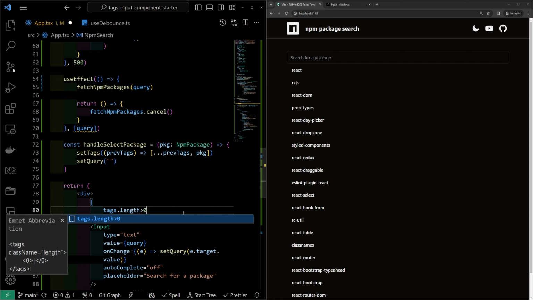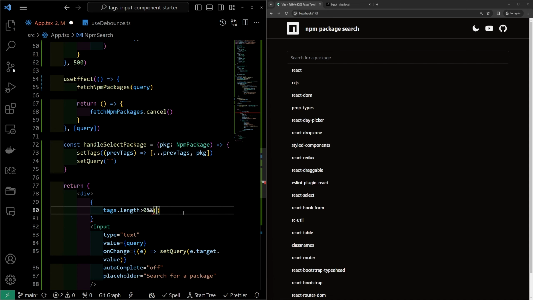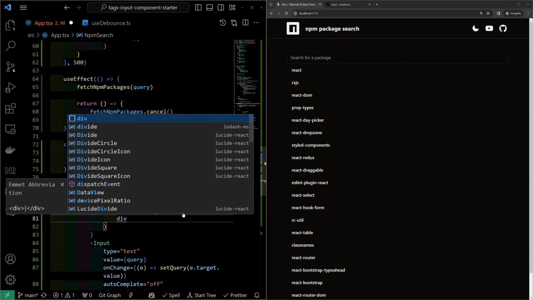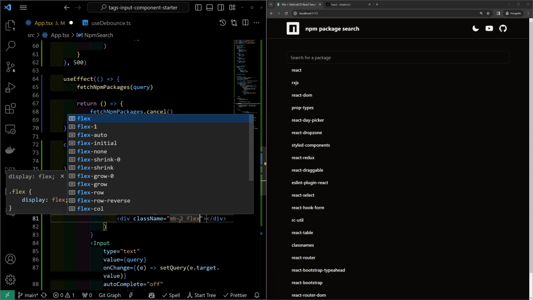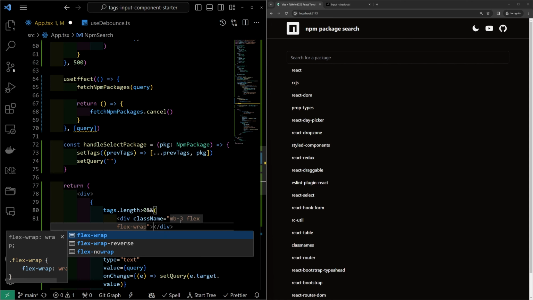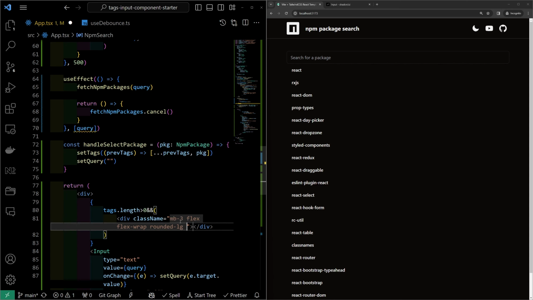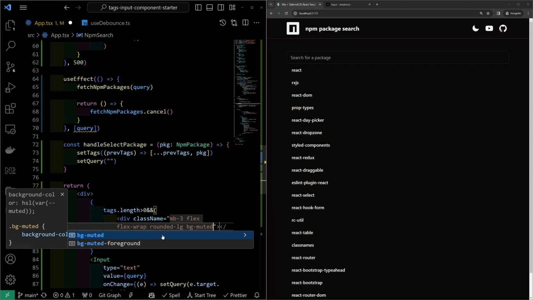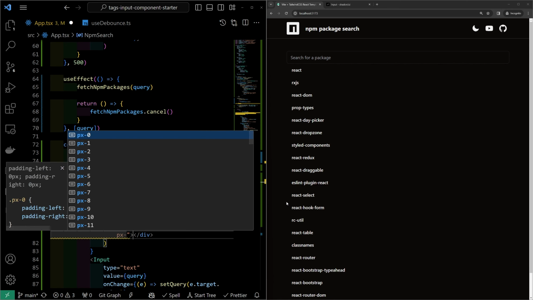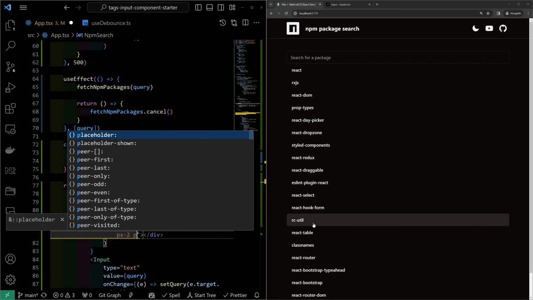So if tags.length is greater than 0, then we will pass in a div. I'll do div dot, that way we open up the class name thing. And then in here, we'll give it a margin bottom of 3. We'll make it a flex box, flex wrap, rounded large. And then background, because we're using ShadCN, we have things like muted. These are custom variables, so this won't work if you're just doing Tailwind, unless you have defined muted and muted foreground and so forth. So give it a padding x of 2, padding bottom of 11.